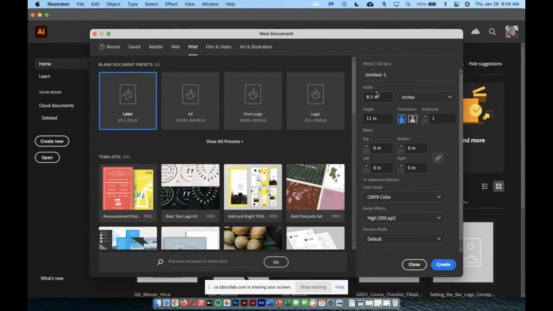And 8.5 by 11, that's a standard page. We're going to change ours. We're going to set our width to 6 inches. We're going to set our height to 4.25 inches. And that's just a standard postcard size. Now it shows orientation. It's going to automatically orient to 6 inches wide.